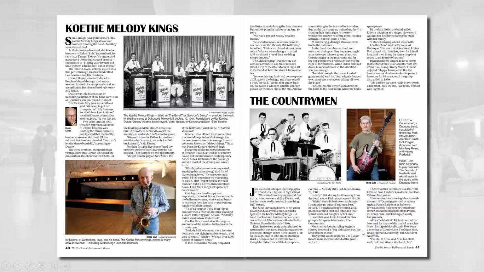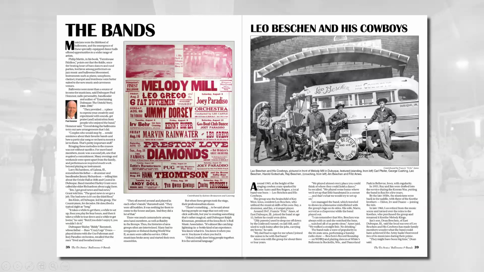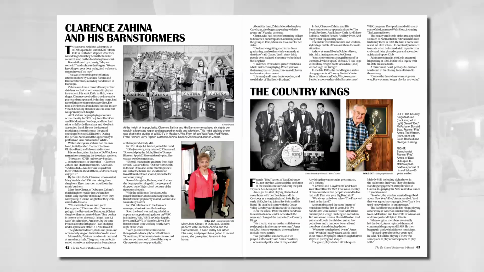Fritz is also in this picture here up front. He played with Leo Beshin and his Cowboys when he was just a teenager. And I enjoyed shooting these photographs of these band members. They really appreciated their willingness to pose for me.